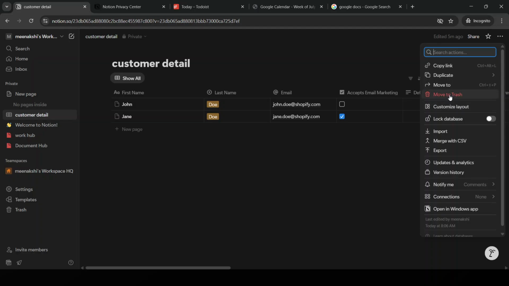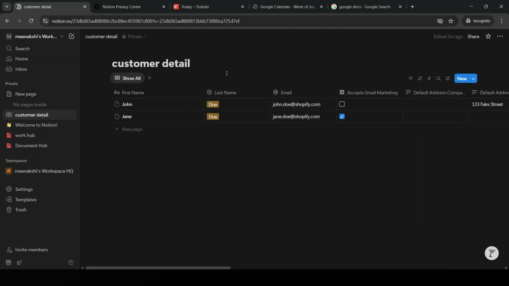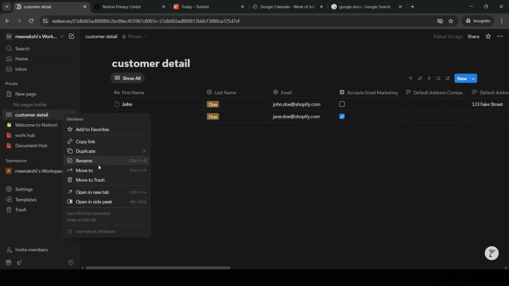In the Settings Members section, you'll want to scroll down until you find the option labeled Danger Zone. It sounds a little ominous, but don't worry. It's just Notion's way of ensuring you pay attention and don't accidentally make any drastic changes. Click on Danger Zone to expand this section, where you'll find the Delete Workspace button.